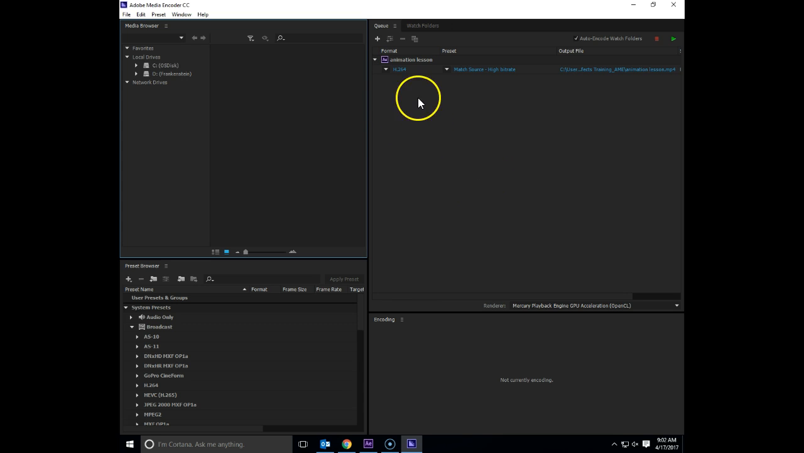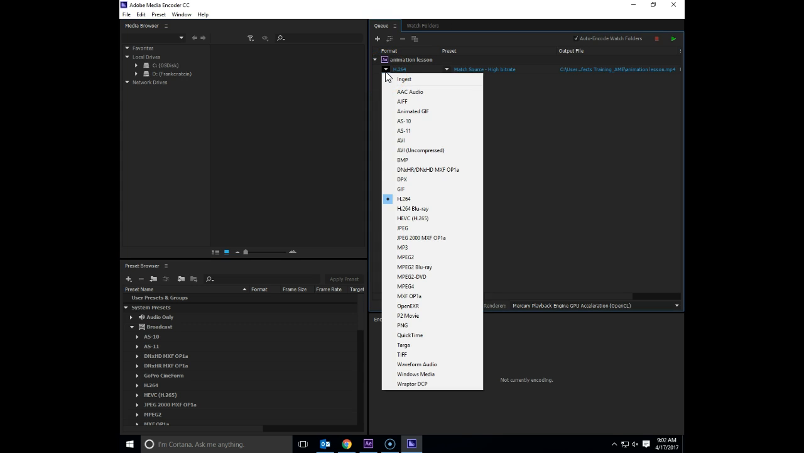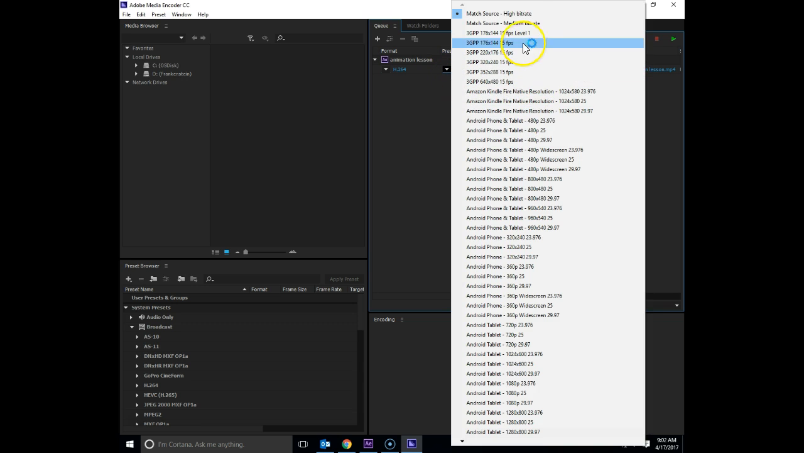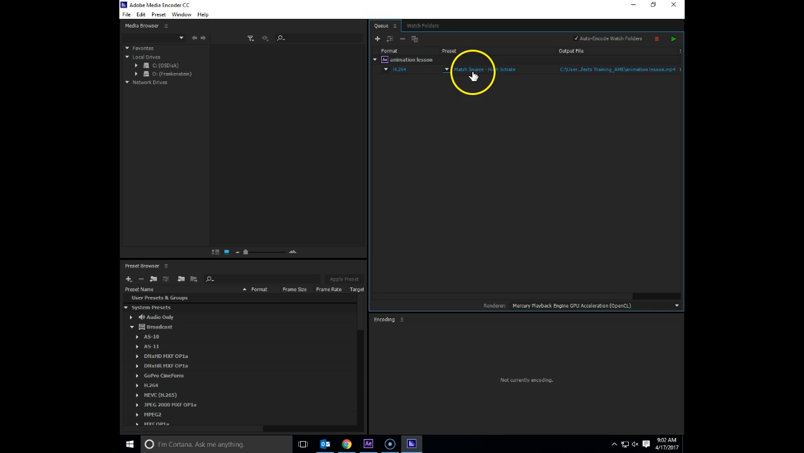So the first thing you want to do is check this right here, H.264. Make sure it's H.264, all right? Match source, that's what you want. You have all these different presets. Match source, high bit rate is the preset you want. Now, this is the most important thing.